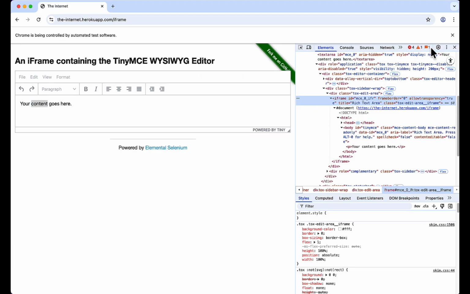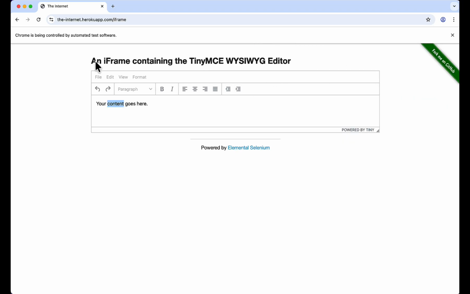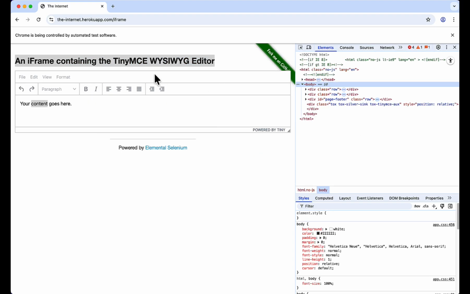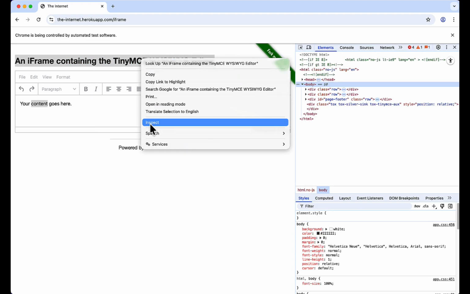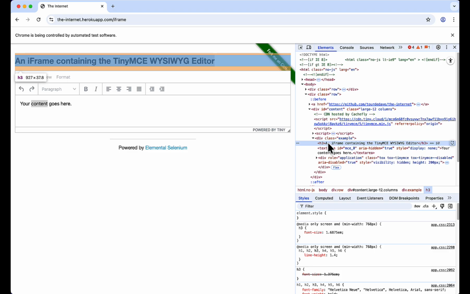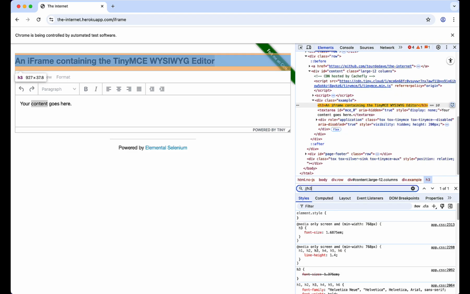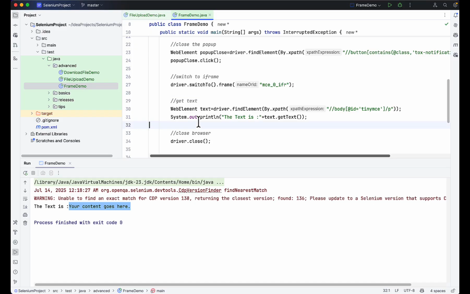Now let's do some experiment. Now I want to get this text, the heading. So I'll right click here, inspect. Again inspect. This is an h3 tag, and let's see how many h3 tags there are. Only one. So I can use this XPath to get the heading, or like the title text.